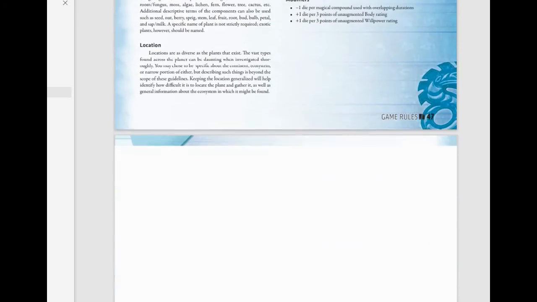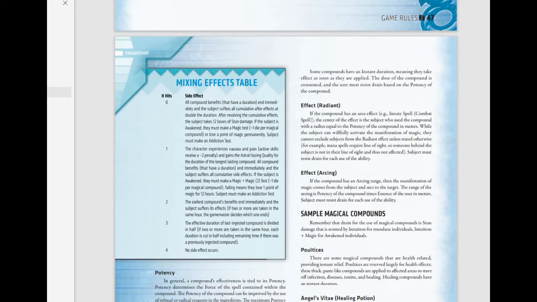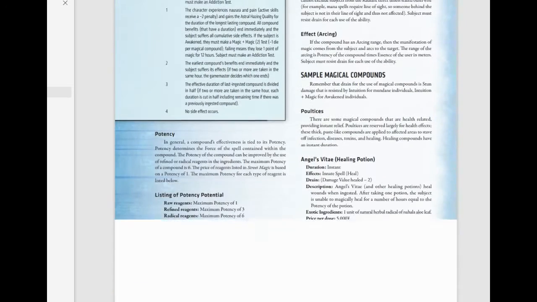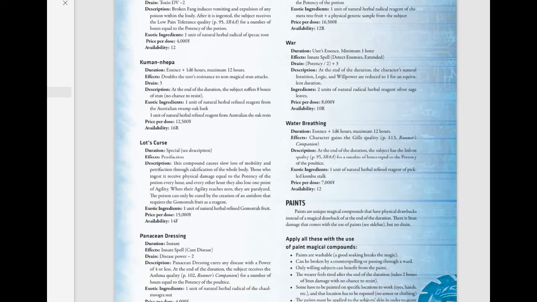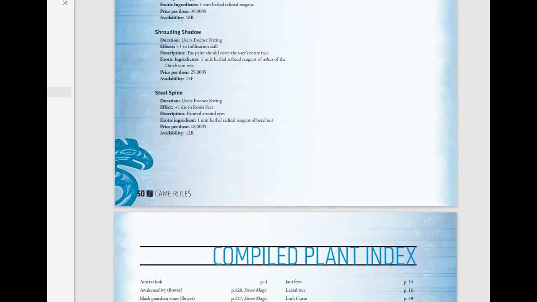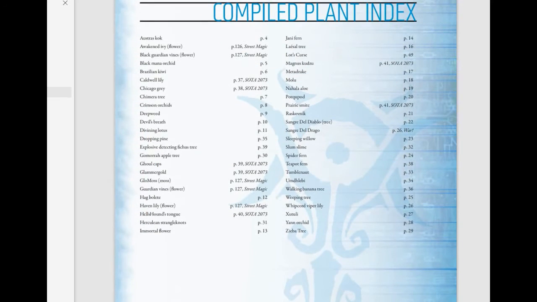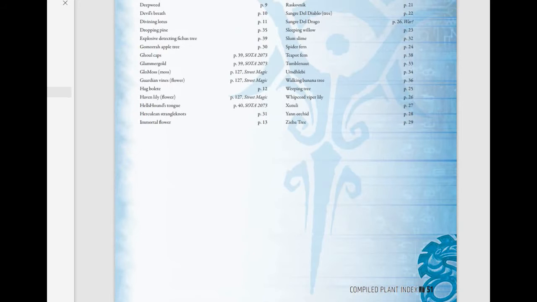And you've got the ability to mix magical compounds as well. And it goes into some of the effects that happen when you mix magical compounds made out of plants and so on and so forth. So, again, it's got an index in the back of all the different plants in the book. So, again, 51 pages, and it's essentially almost a full source book. It really is for Shadowrun 4th Edition.